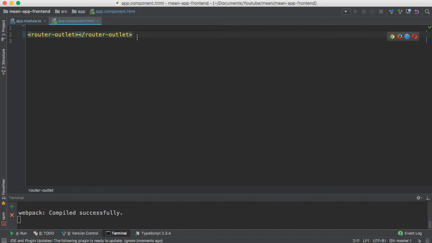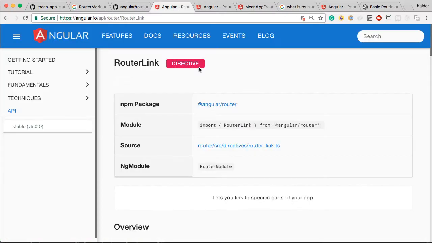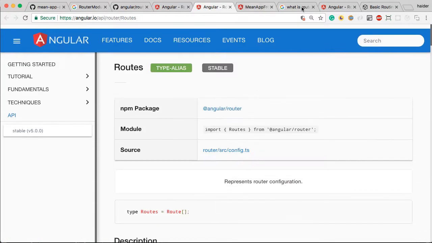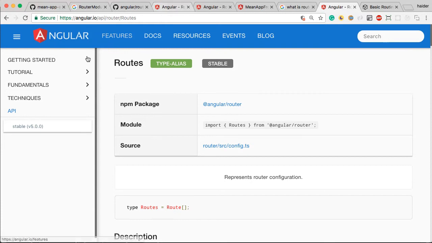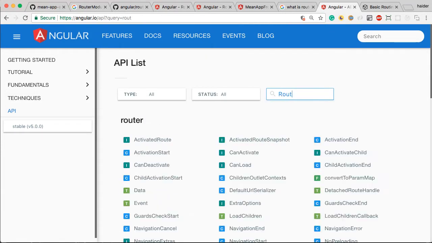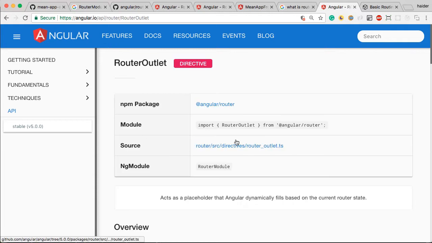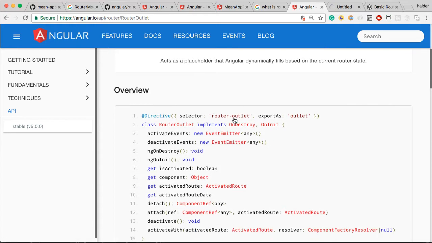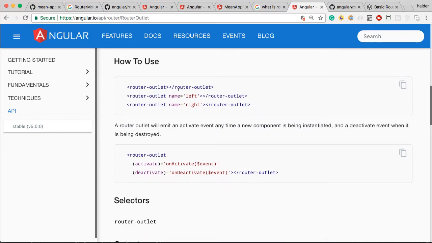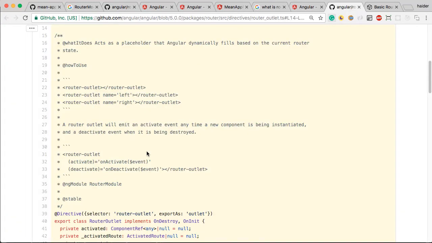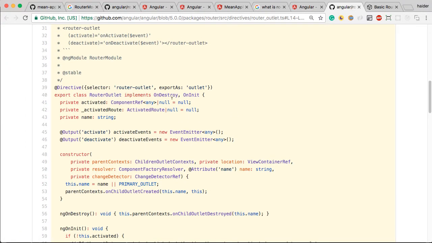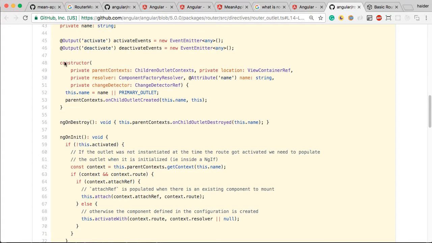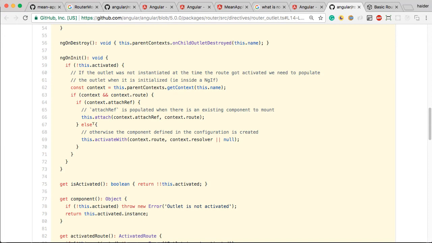This router outlet, basically you are telling Angular, please render the content here. Let me open the documentation of router outlet. Go to the API and find the router outlet. Yeah, it is a directive here. Router outlet is a directive. How can you use it? You just need this one. So this is the source code of router outlet. Whenever you call this directive, this constructor function will run. ngOnInit will also run.